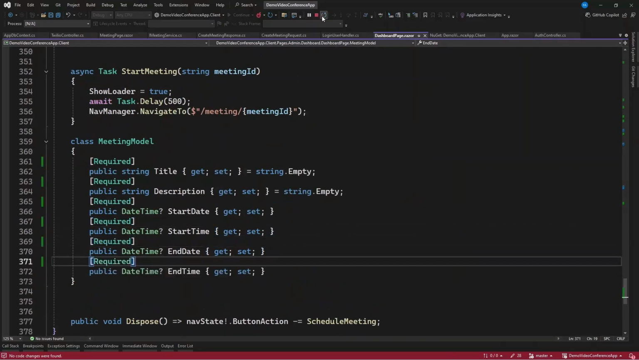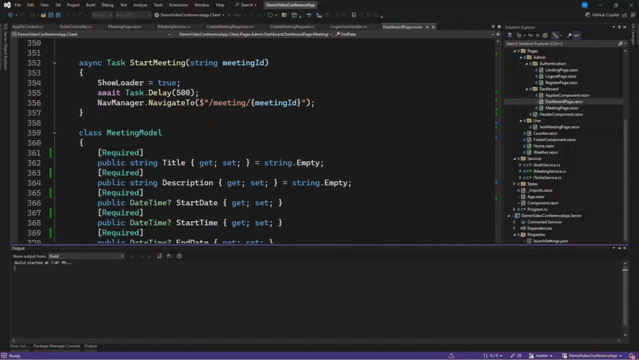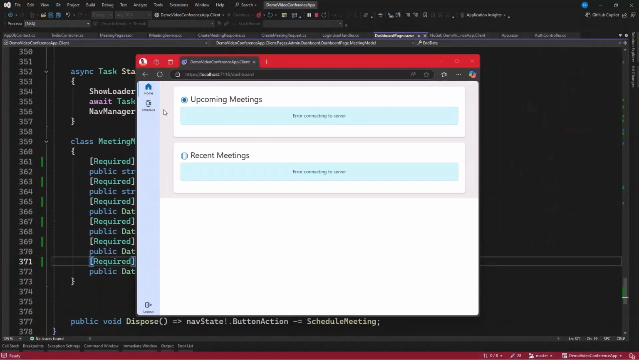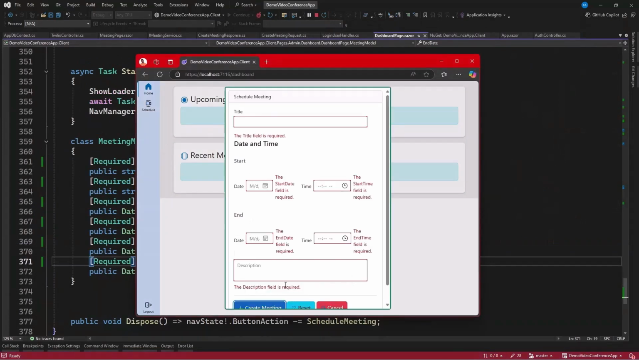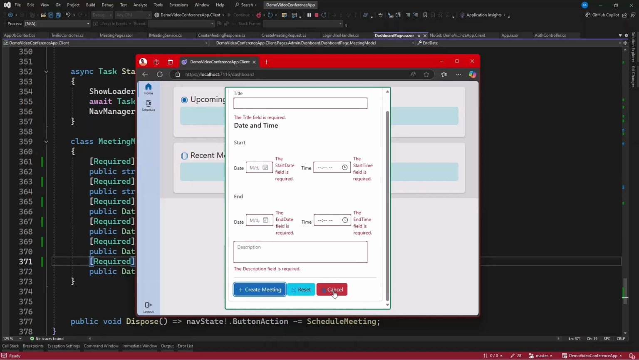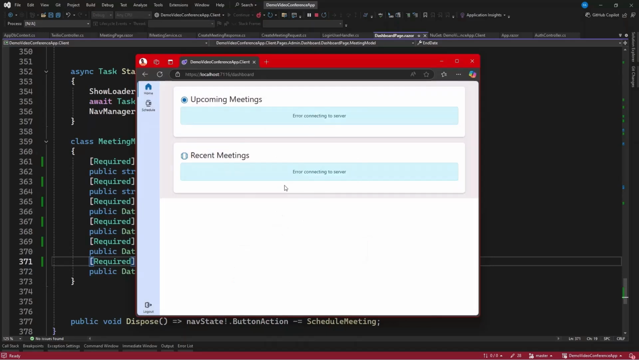So now we can rerun this again and check it out again. So if I click on schedule meeting and now click on this, you can see we have all these validations that I need to provide. Yes, and it will not allow me to pass it on if the object is null. All right, so that is what.